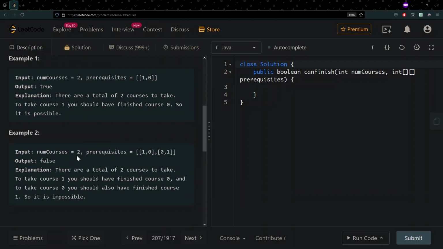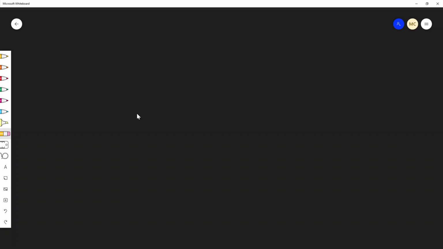But suppose you have a course dependency like number of courses 2 and your prerequisites something like this. The problem is there are 2 courses to take, but to take course 1 you have to take course 0, and to take course 0 you have to finish course 1. So from the description it seems like a very simple problem, but let's try to visually understand what we are trying to achieve here.